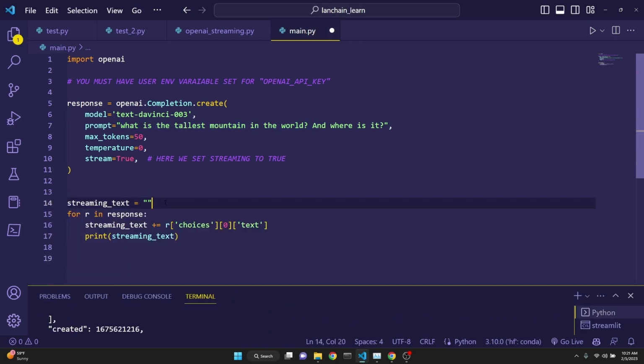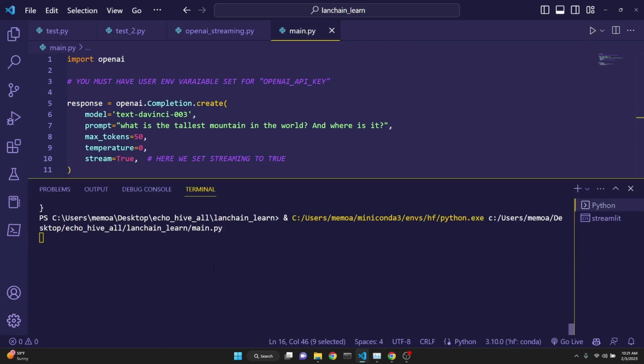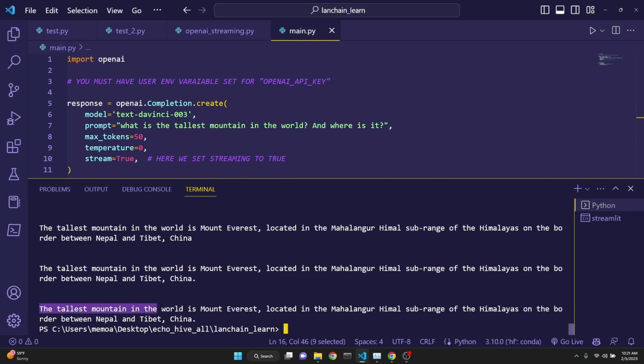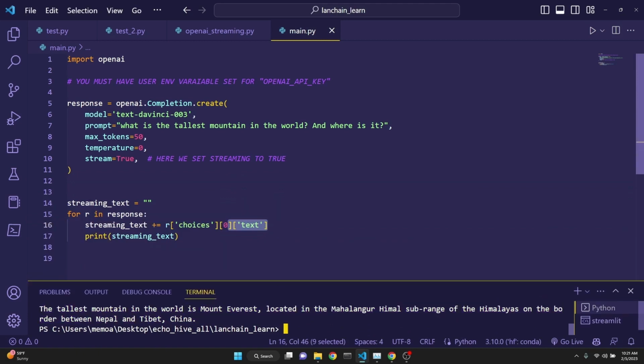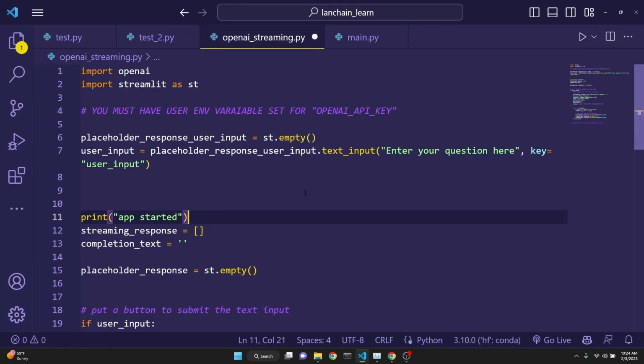So if you were to make an empty string, and for each r in response, add the text element to the streaming text and then print the streaming text, let's see what happens in this case. See, we are printing each token as it is appended to the streaming text. So this is pretty much how it works, but we obviously have to have it in a web-based user interface. This is our code for Streamlit.